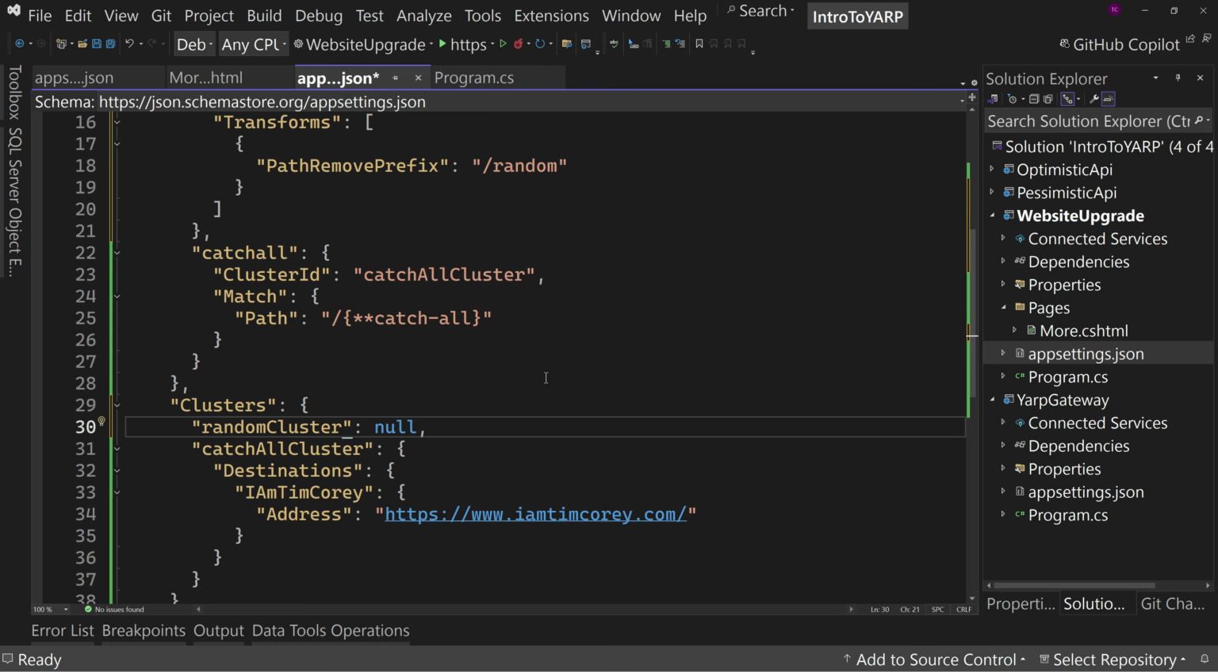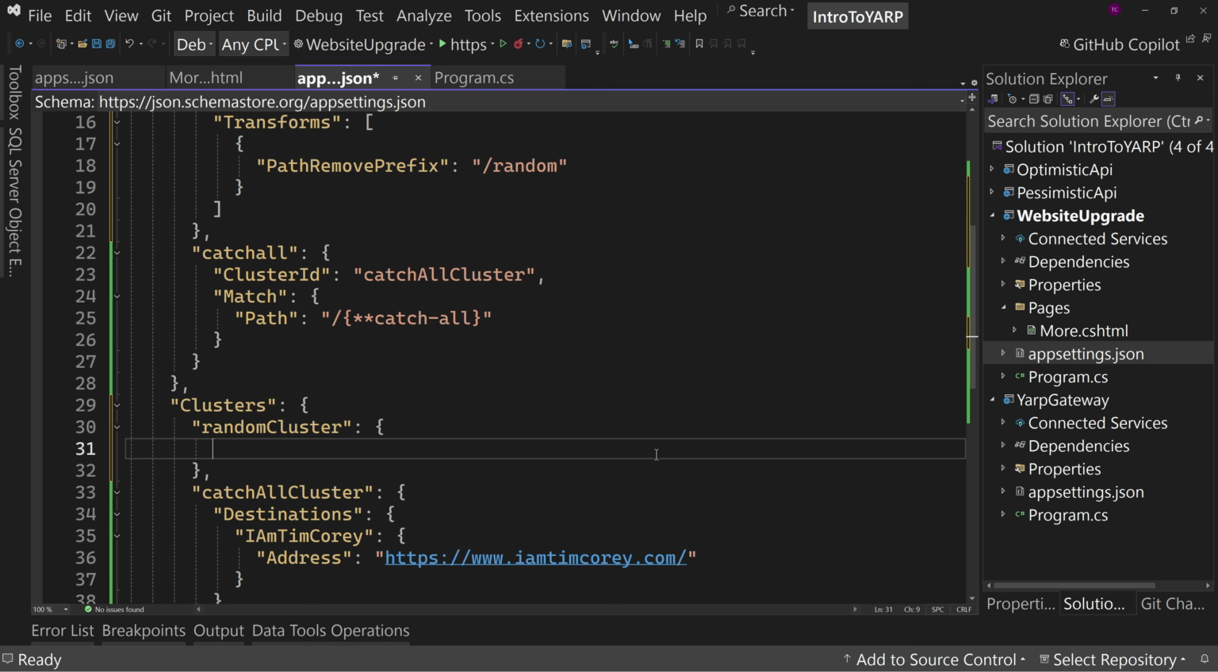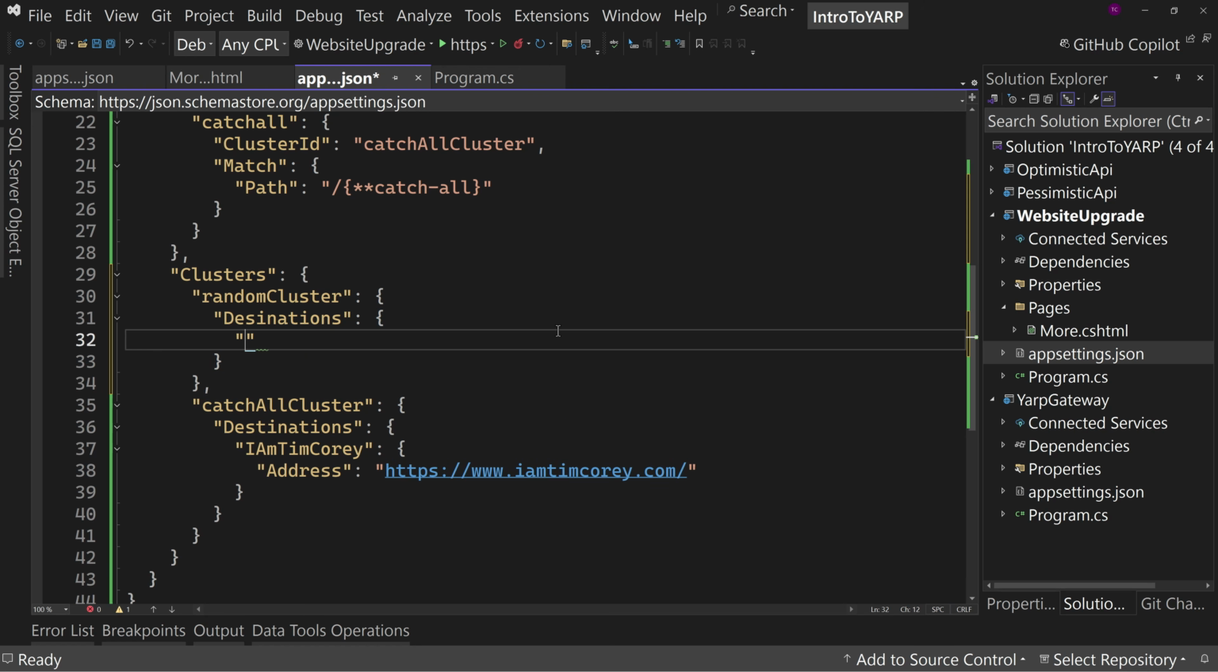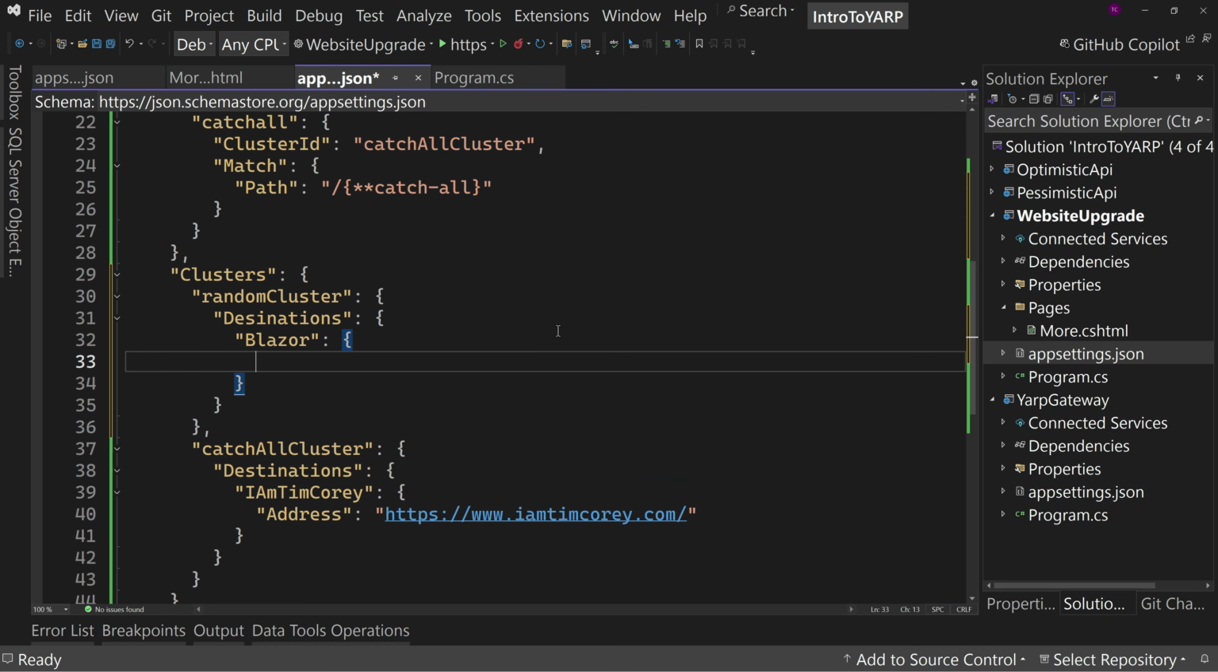And wow, that entered it in and said null. Interesting. There we go. So random cluster, don't forget your comma at the end. But in the random cluster, we're going to set up destinations. And we're going to say that we have multiple destinations. The first one is Blazor. And we're going to give an address. And that address, for now, I'm going to leave blank. We'll add that in a minute.